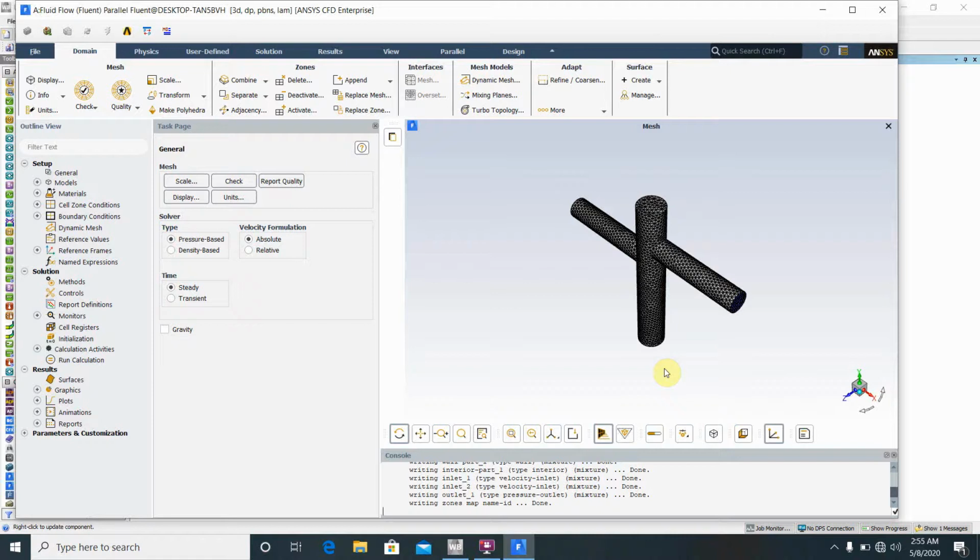Now you have to select some of the options here. At first you have to select the time will be transient. Okay, the gravity will be minus 9.81 meter per second squared, and the velocity will be absolute.